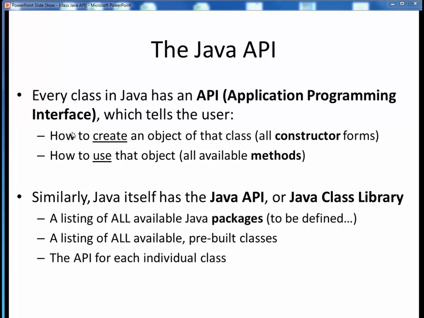So as we've already seen, every class in Java has its own API, which tells the user two things: how to create objects of that class using its available constructors, and how to use those objects using all its available methods. All of the APIs for all of the classes in Java, taken together, constitute the Java API, or the Java Class Library. The Java API gives a listing of all the available Java packages, which will be defined in a moment, a full list of all the available Java classes, and a class API for every such individual class.